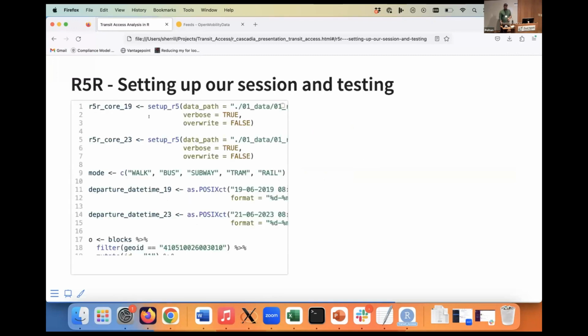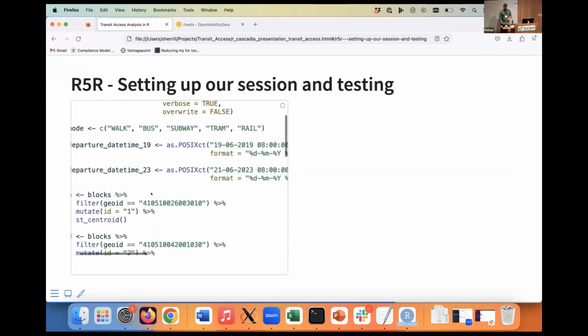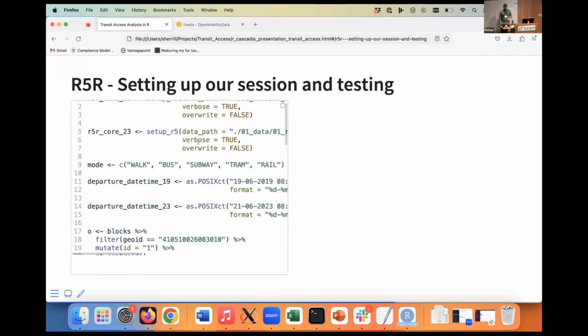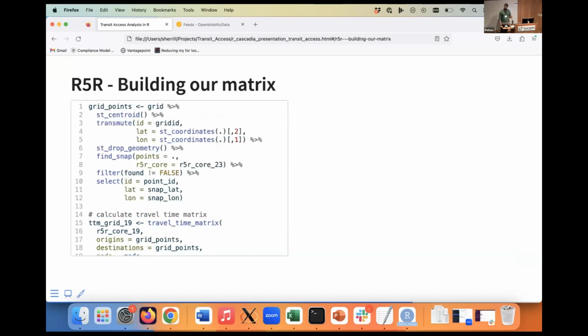This is the functions that set it up. And I'm setting my parameters. I'm going to do midweek in June and model walking and transit use. And then I can test it. Okay, so there's getting from Hollywood District to St. John's in 2019 versus 2023. I used to have to take the MAX and then transfer downtown and take a bus. Now I can just take one bus. Interesting.